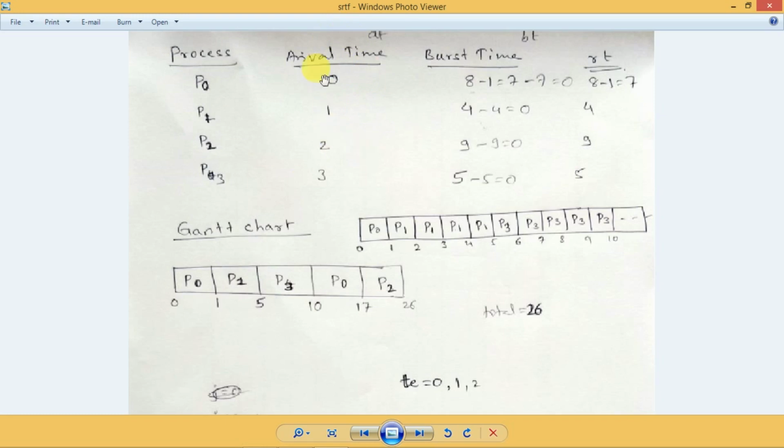So in our example, we have taken 4 processes, that is P0, P1, P2 and P3. The arrival times of these processes are 0, 1, 2, 3, and the burst times of these processes are 8, 4, 9 and 5.